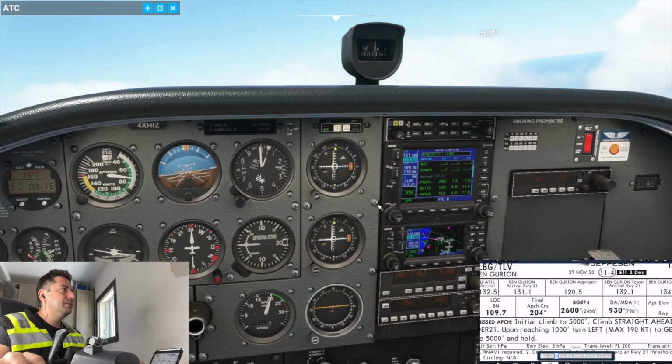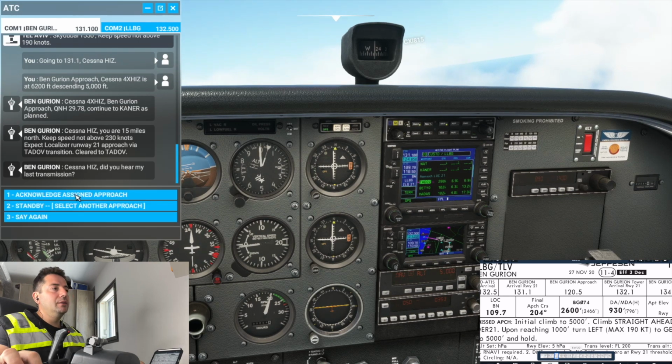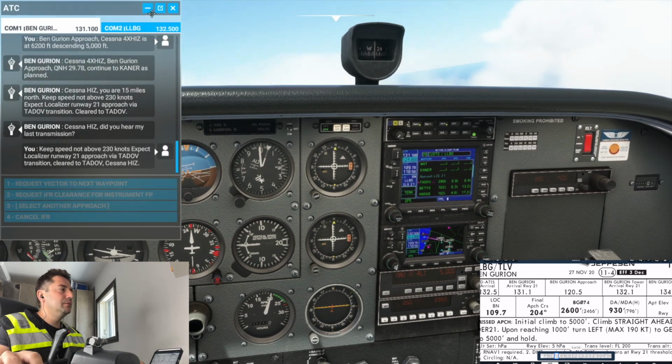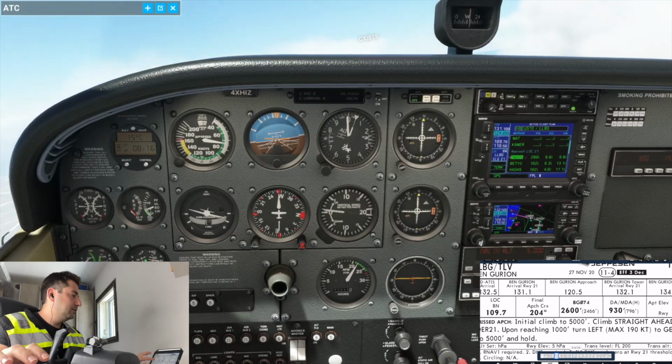Cessna Hotel India Zulu, did you hear my last transmission? Keep speed not above 230 knots. Expect localizer runway 21 approach via Tadov transition. Clear to Tadov, Cessna Hotel India Zulu.